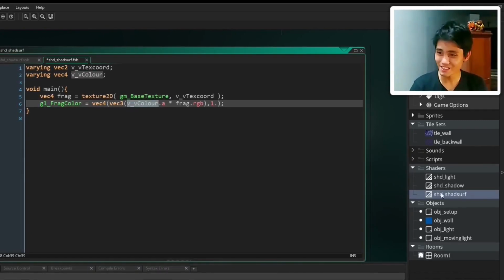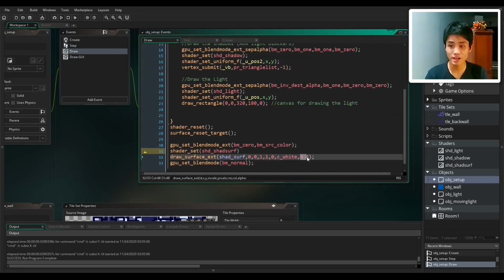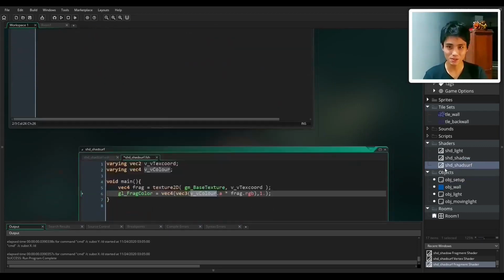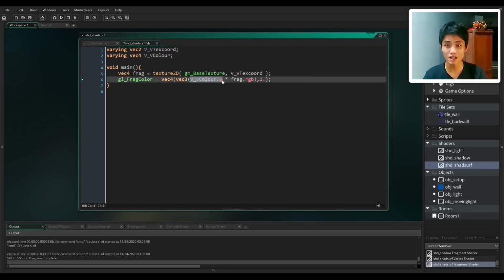Oh yeah, by the way, I think I forgot to mention. This vcolor here is actually this guy here. When we say draw surface extension and then we say c_white, 0.8, that vcolor consists of an RGB value of c_white and an alpha of 0.8. Yeah, I should have mentioned that earlier. So this vcolor here represents the c_white and represents the 0.8. The 0.8 is this vcolor.a. So right now this thing is actually 0.8 multiplied by the surface.